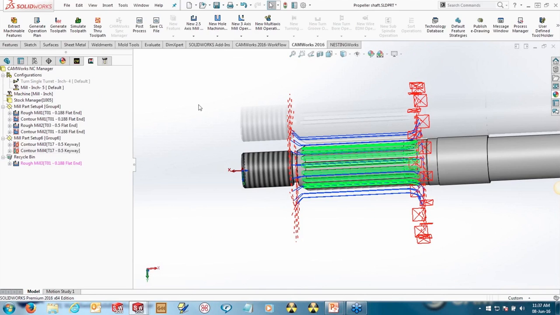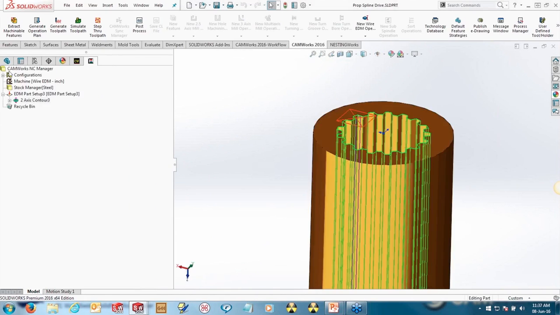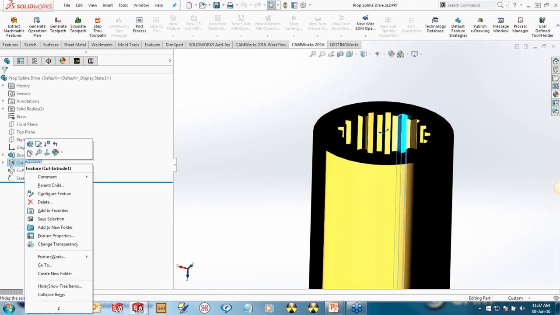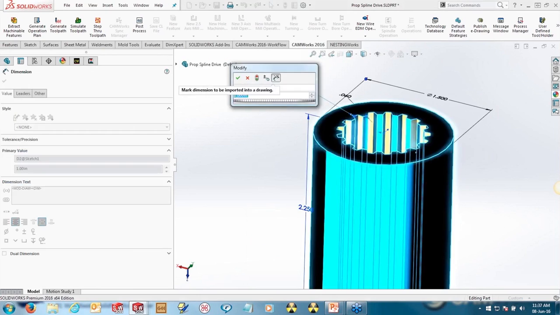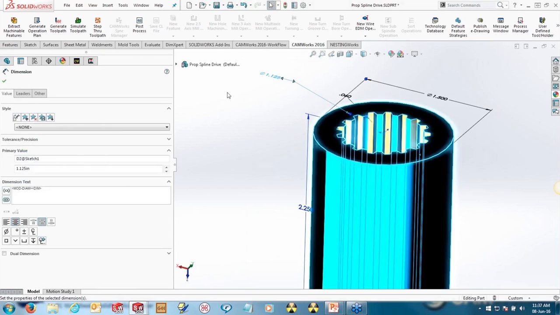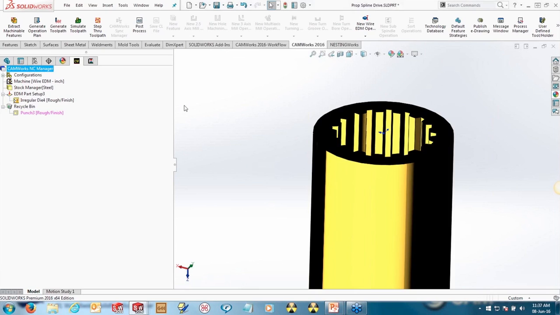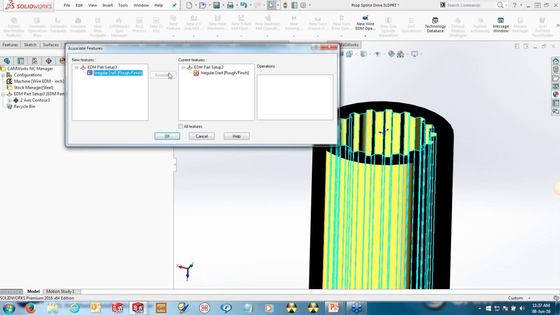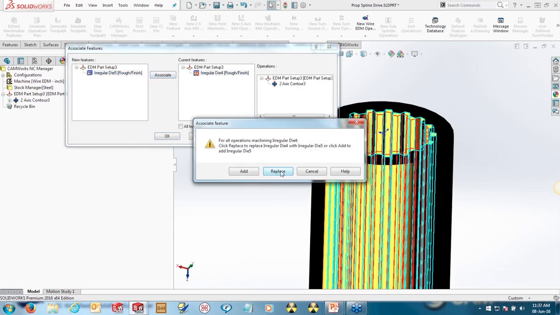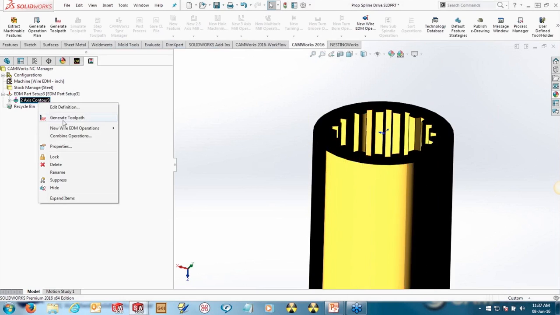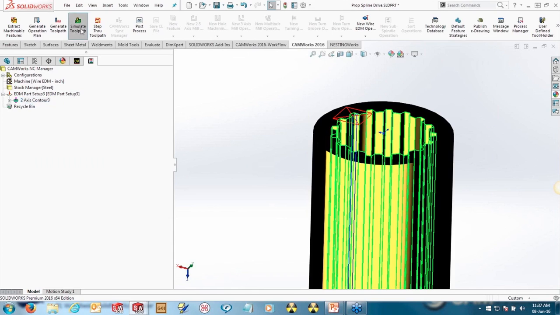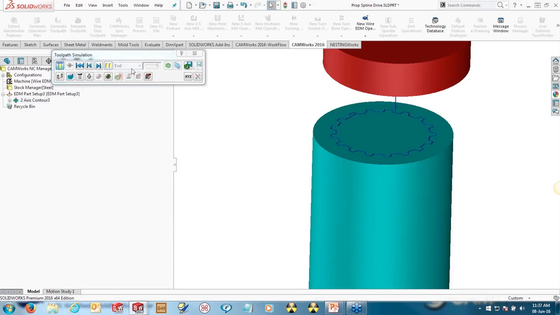And as far as the EDM part goes, this one isn't linked, but if we go in and change the size of it up, we can change the model, quickly go back over, do a quick update. It's going to come up, and what it will do is, if the model has changed to a different size of feature or different type of geometry, it will say, do you want to link the two? So you can associate the two together, replace the two, and then you just need to go and generate the toolpath again, and now this is updated to the new size.